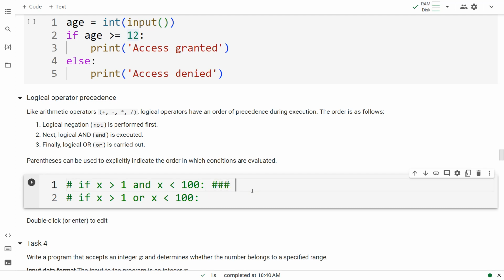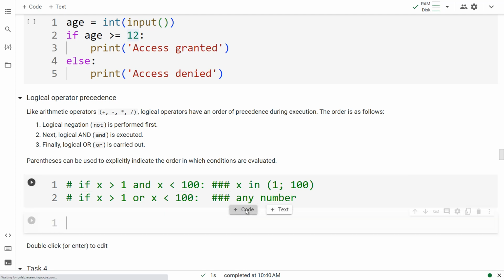So the first condition actually checks whether x belongs to the range from 1 to 100. The second condition checks that the number x is either greater than 1 or less than 100. What does it check? Any number satisfies this condition, because any number is either more than 1 or less than 100. So here any number satisfies. Just before using the operator, think what range you are expecting to have. Sometimes you can miss it.